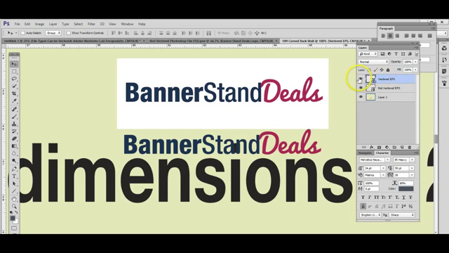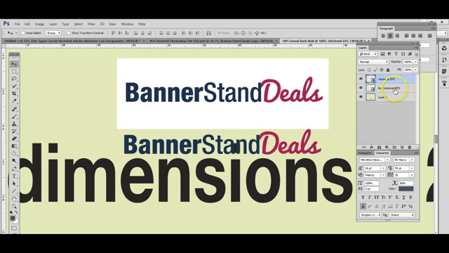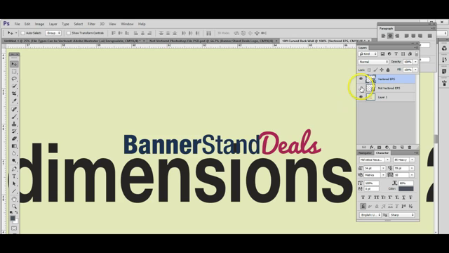So here's the vectored one right here, and this one's the one that's not vectored. They're both EPS files. Remember, the EPS is the one that has the potential of being vectored. It doesn't necessarily mean it is. So I have both of them in here, and what we're going to do first is look at the vectored EPS. And here it is right here.